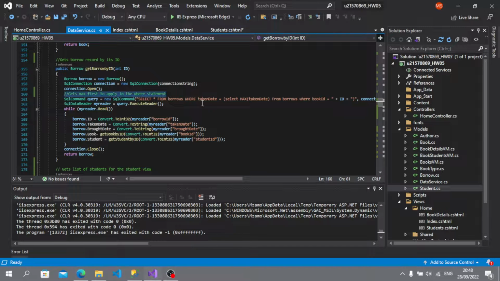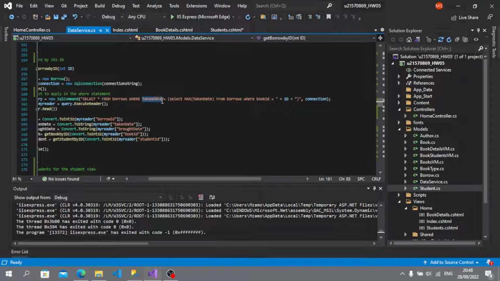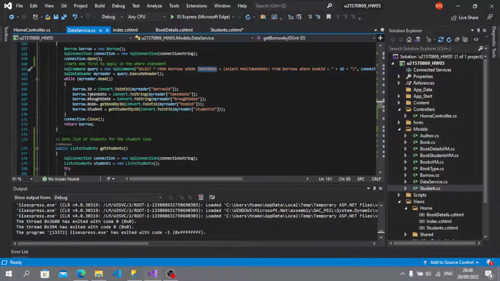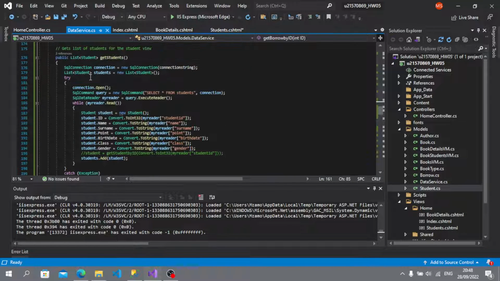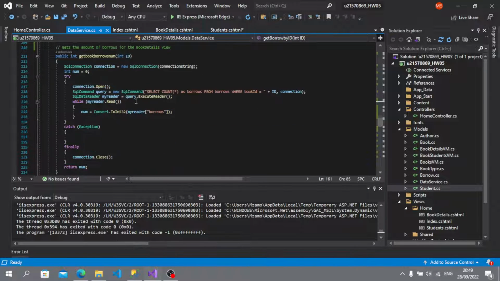So that's why I got the max date, which is the latest date, and I compared that for the taken date. So if the taken date is the latest date, then it is, and I use a subquery for that. And so we'll just grab the data, push it as required, and same goes for here. Get students. This is just a standard list over here.